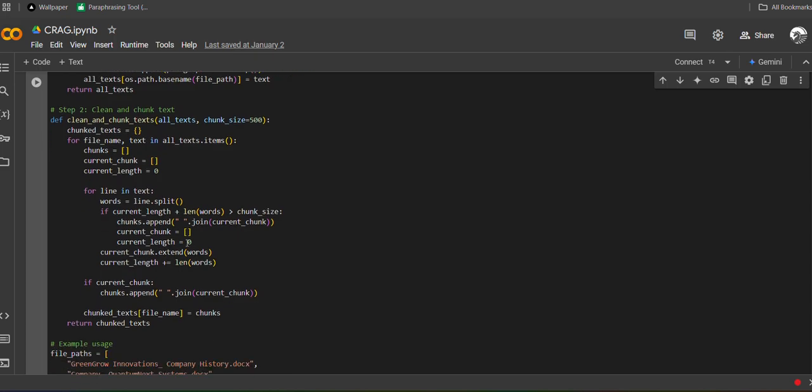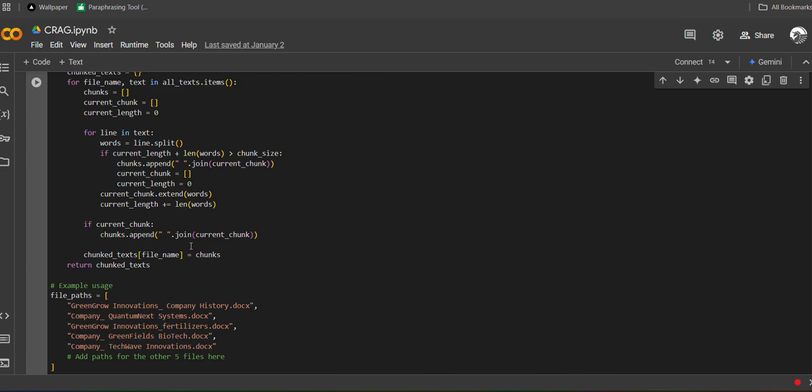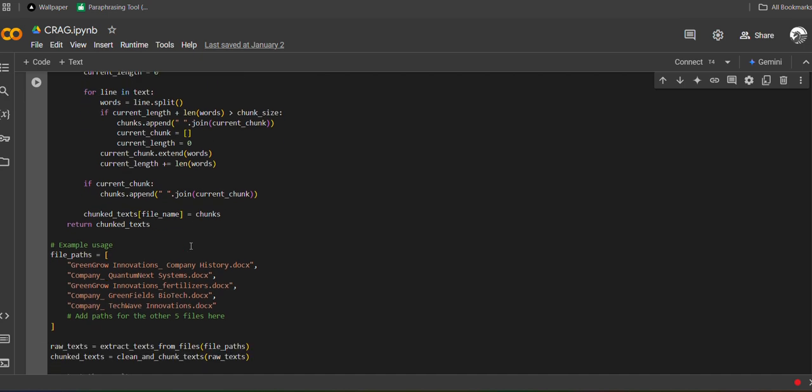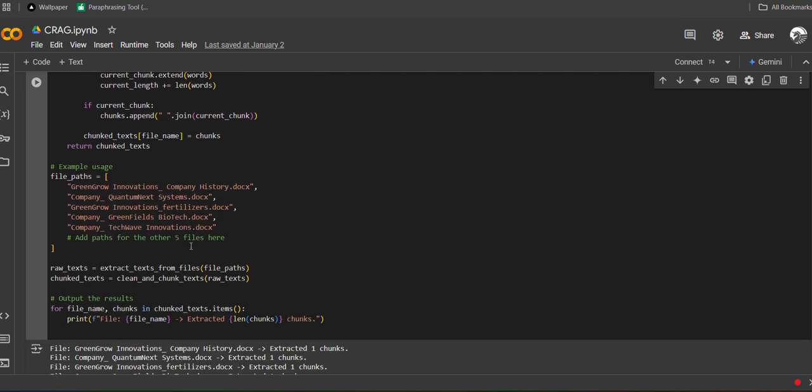The logic is we made a current chunk and current length, and when this length exceeds the 500 mark, we add the current chunk to our chunks, and again we reset the current chunk. And then if there are remaining words or paragraphs, we add them to the last chunk. Here are the file paths, and here we perform the extraction.